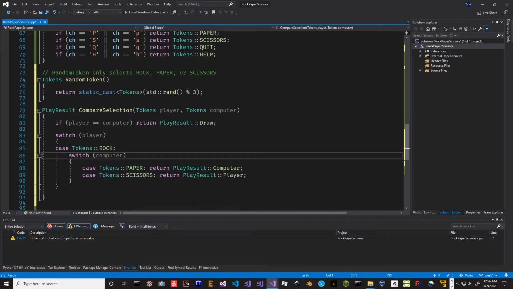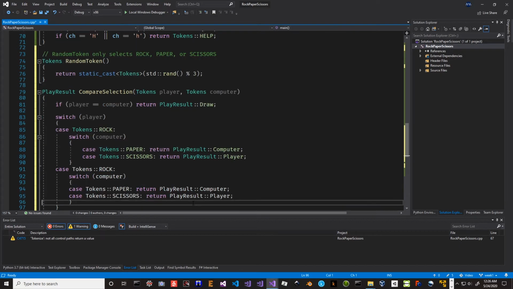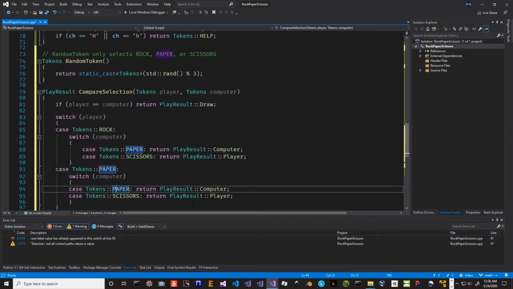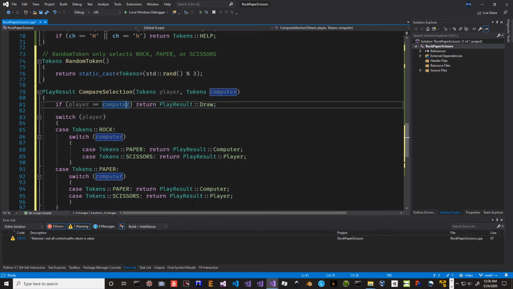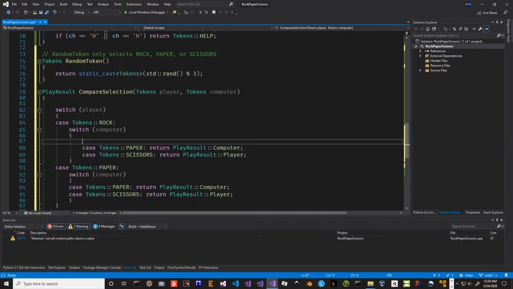Now we've got this switch statement and this switch statement. So here's one case. We can duplicate it. If this is paper and this is, actually, you know what? We don't want to do this. We need to cover all the cases in here. So we'll do rock here.